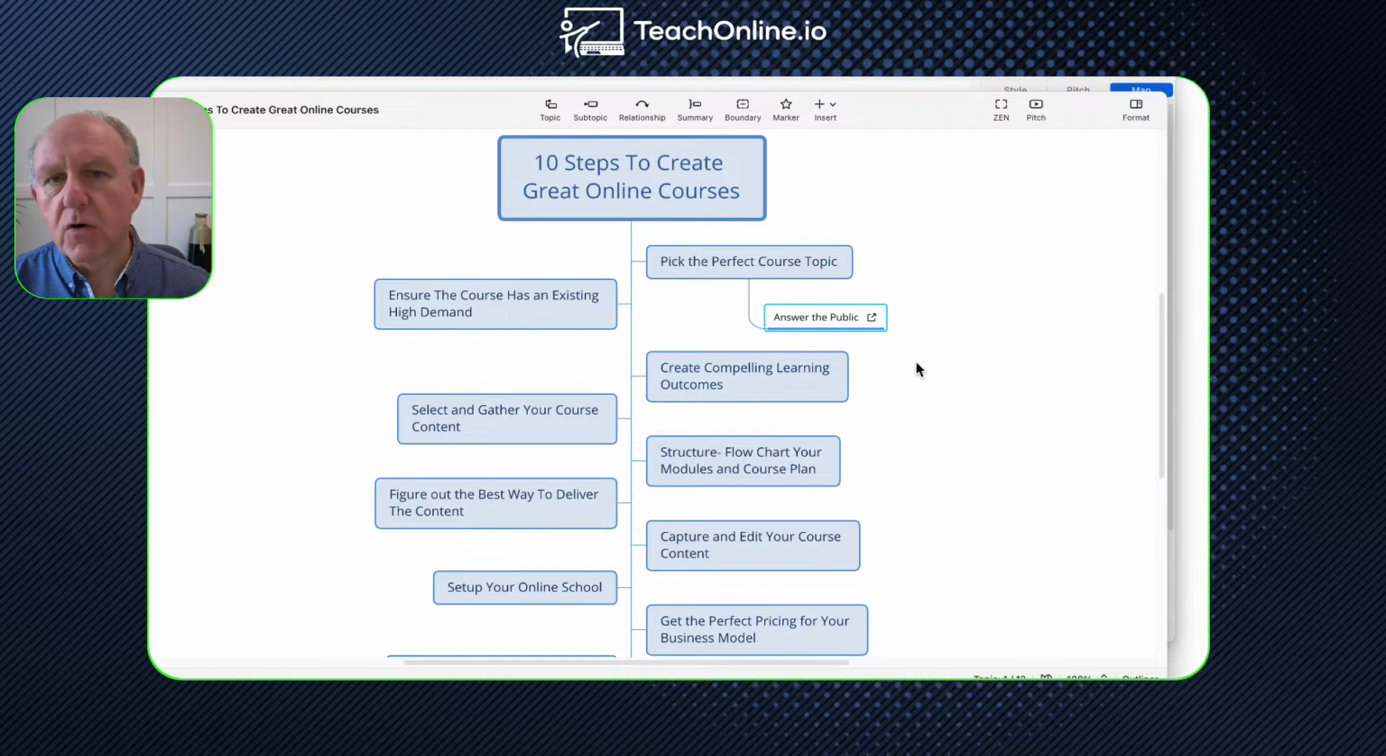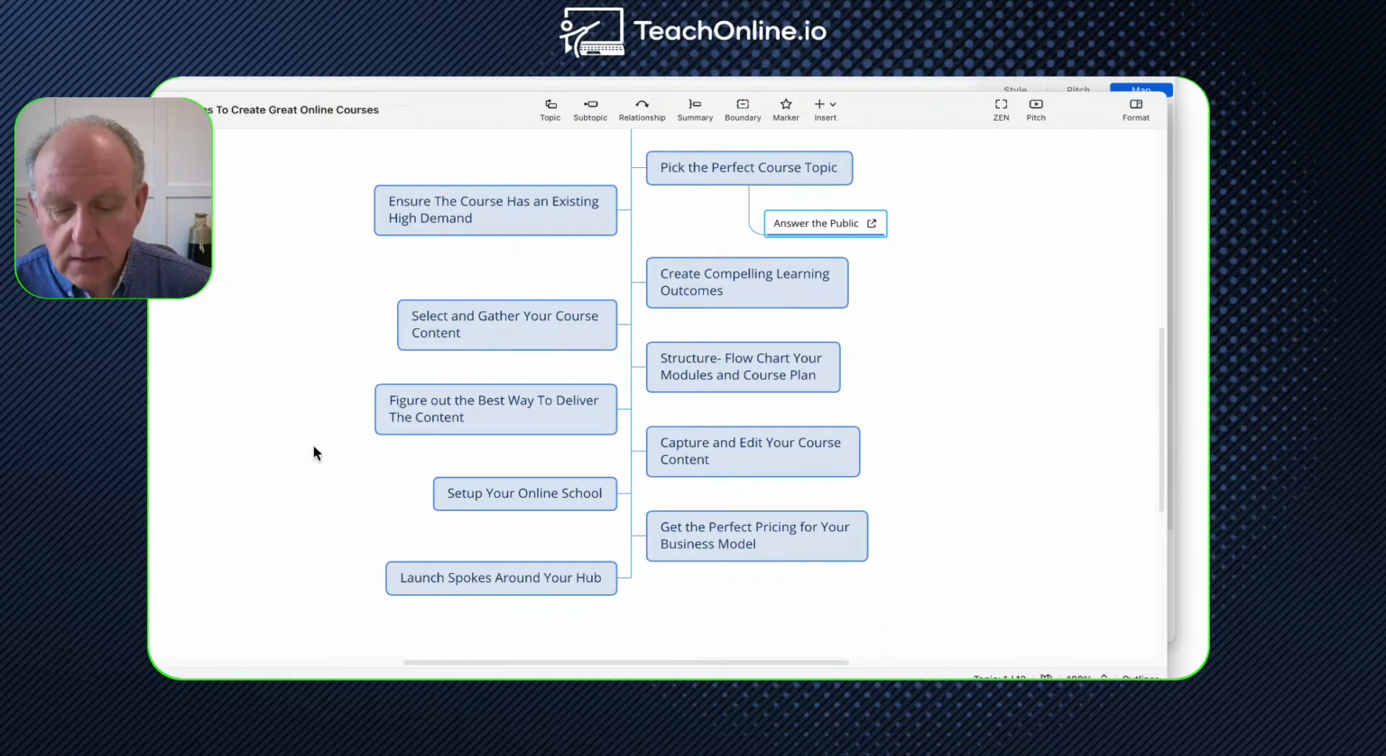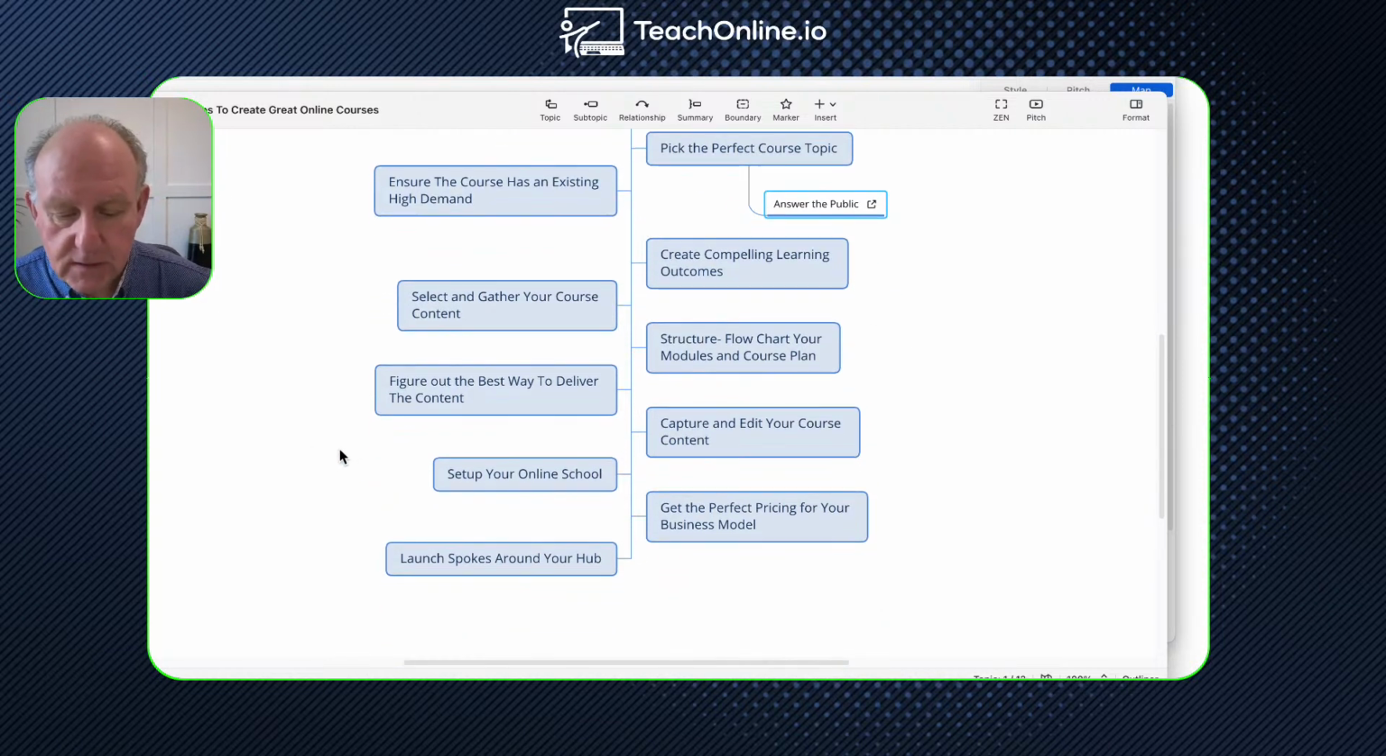Capturing and editing your course content. Technically, you can have Chat GPT create the course content if you give it enough information. And I'll show you how I actually did that with a client when we log into Chat GPT. Set up your online school. Get the perfect pricing for your business model, launch spokes around your hub. So what are we doing for school here? I'm going to do one on, we'll do one on pickleball.